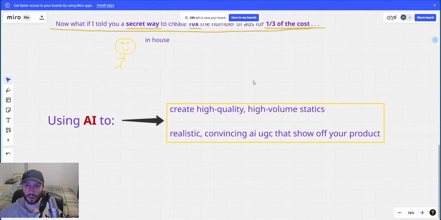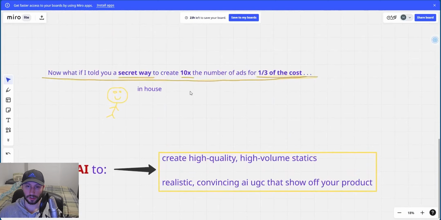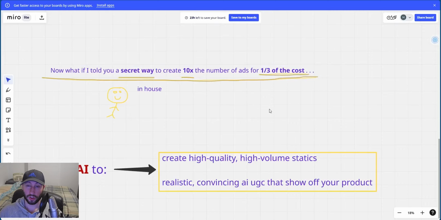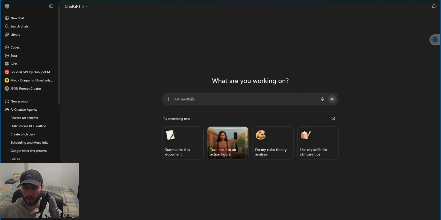Now, I'll go over really quickly some tools that you can use that do take a little time, but if you want to create these ads, again, 10 times as much for a third of the cost, maybe even less, I will just go over some platforms. So, first, we have obviously ChatGPT. ChatGPT can create images, it has its own image AI model.